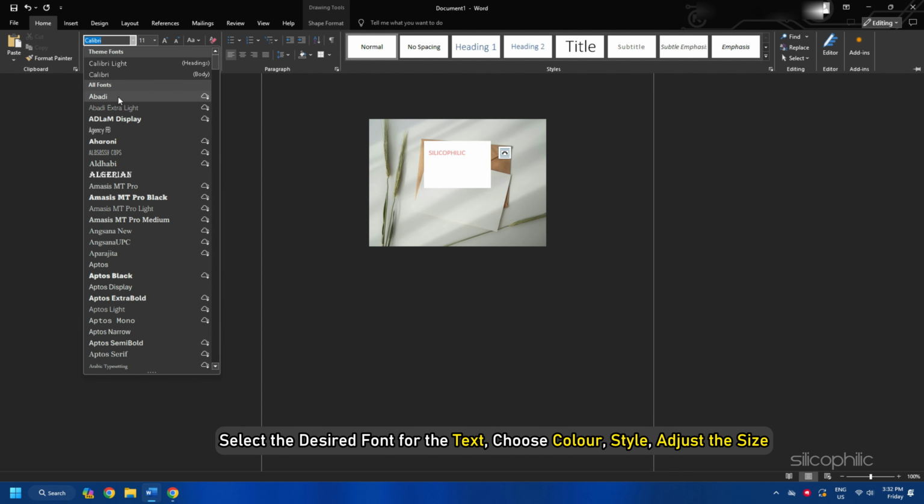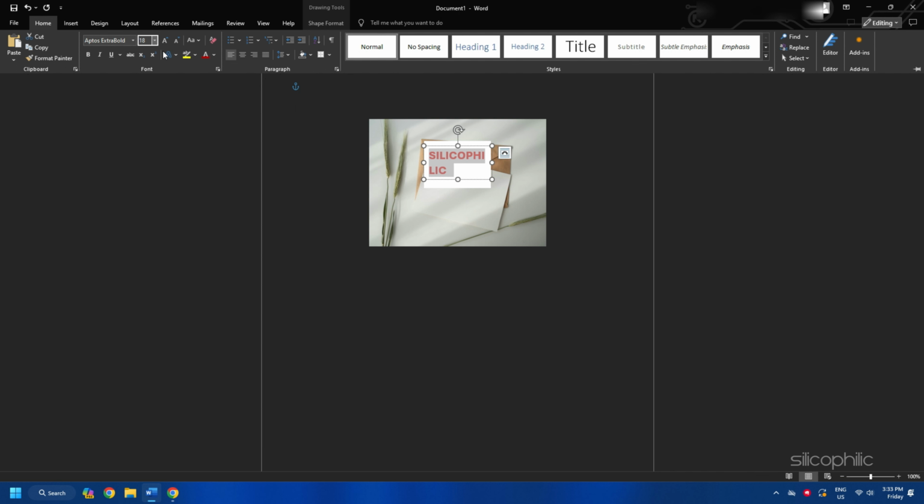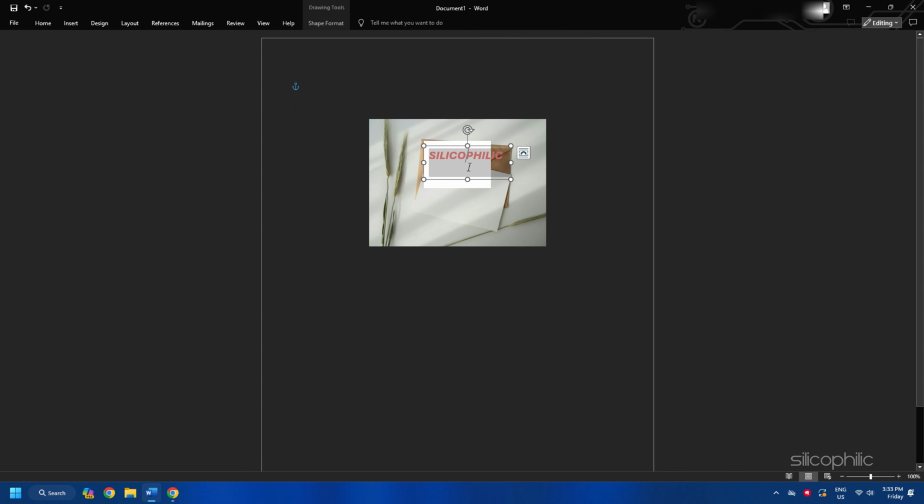Select the desired font for the text. Choose color, style, adjust the size. Once you are happy with the text, align it to center or left or right as you want. Make sure you have adjusted the space between each character uniformly. You can make the text bold if you want.